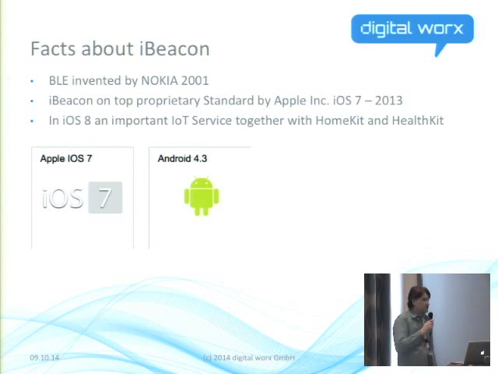So I told you it was invented by Nokia, and it was invented in 2001. Wow, we have now 2014, everybody is talking about it. Apple took it, and as you know, it's kind of Apple policy to get things on the market if they are brilliant, just grab them, put them into their own environment, and try to protect them in a way that they don't use the standard, they create their own standard. And they did the same on Bluetooth low energy, and their standard is called iBeacon.